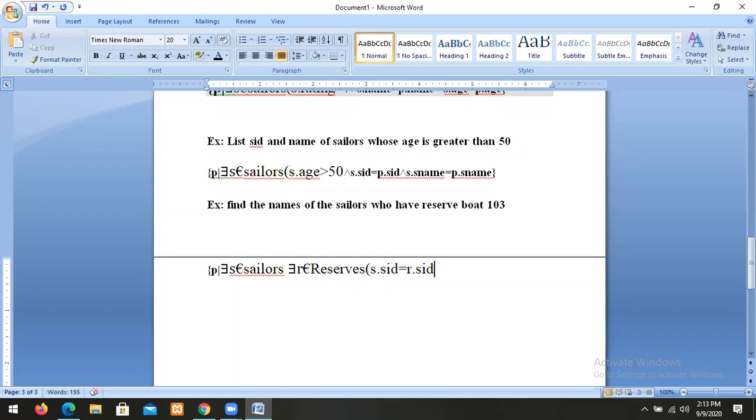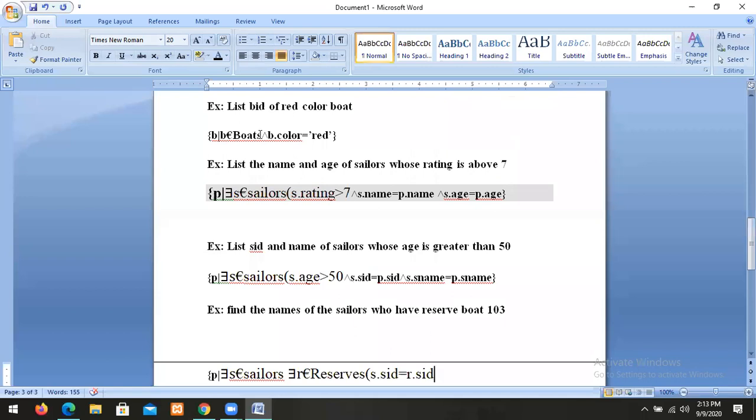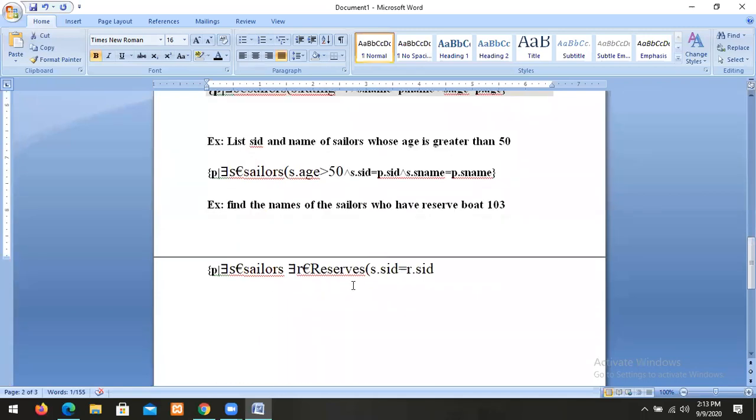And then, what is the boat ID? The boat is 1 or 3. In which table is boat number 1 or 3? R's table. R dot BID, boat ID, equal to 1 or 3. So this is the join condition. First it is necessary to join. What is the common value? S dot SID equal to R dot SID. And R dot boat ID is the condition: R dot boat ID equal to 1 or 3.